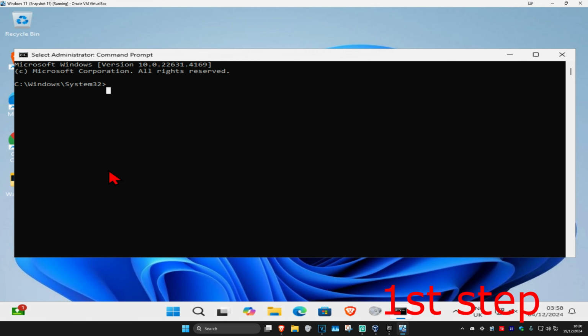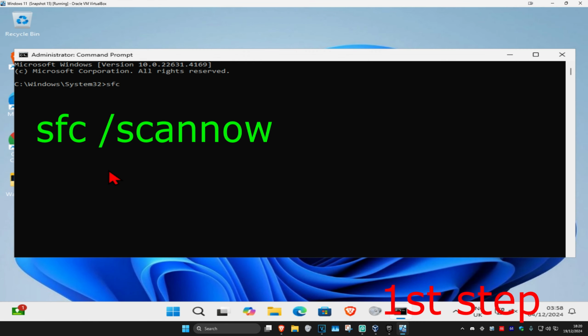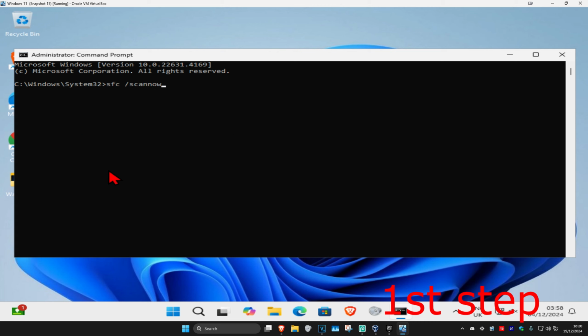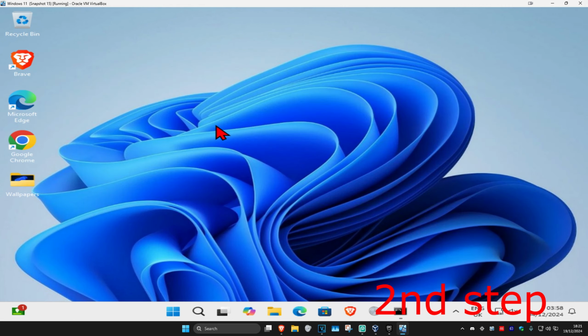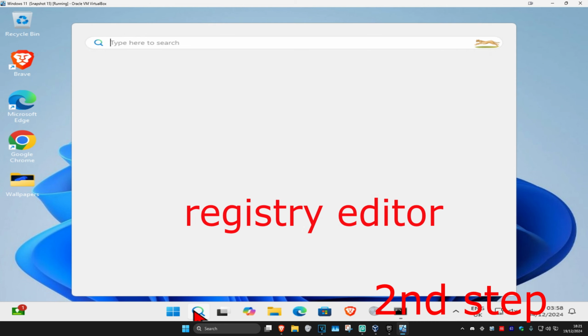And then once you run this, you're going to type in SFC /scan now, and then click on enter. Then you want to run the scan. We can run this scan in the background as you complete the next steps in the video, so you just want to minimize this.